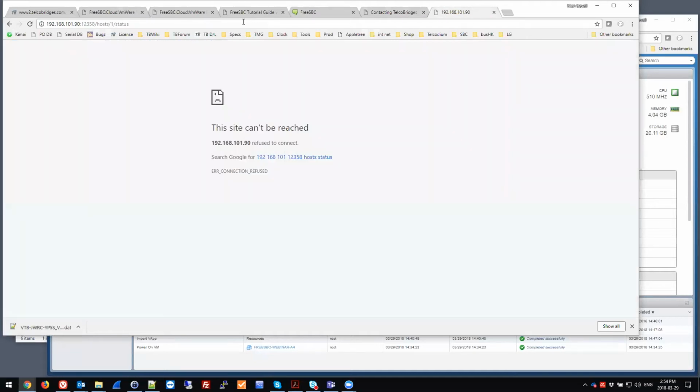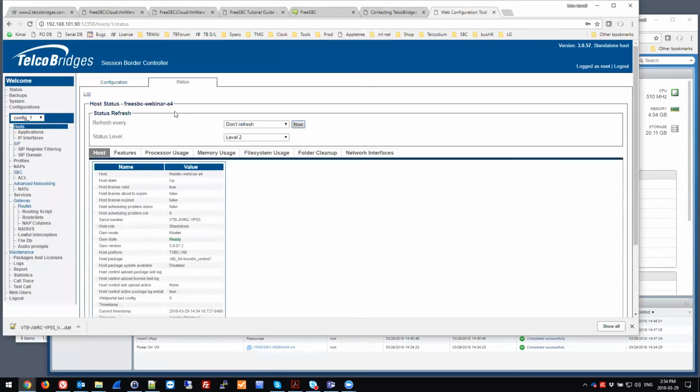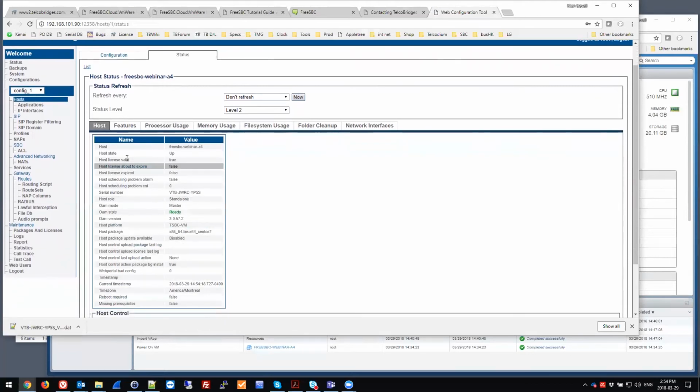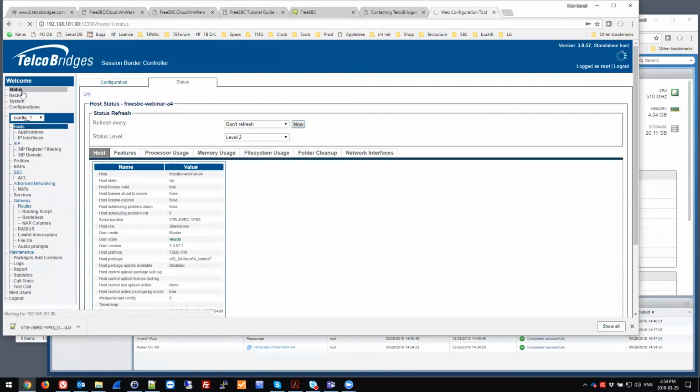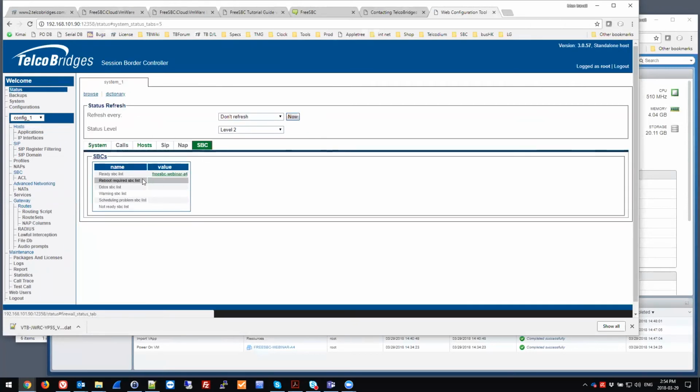Sounds good. Okay, let's see here. So now we're back up. So let's see if that worked correctly. I need my password again here. Okay, so now you see here the status. Looks good. If we go in the general status, we see that the SBC is now green. So that means our interfaces are now protected with SBC functionalities and security.